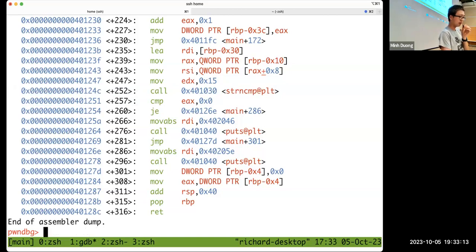So let's set a breakpoint. To set a breakpoint, simply do break, and then star. The star here indicates that you want an assembly address and not a line number. This distinction is kind of important. Just always use the star if you're getting a breakpoint address from the disassembly view.